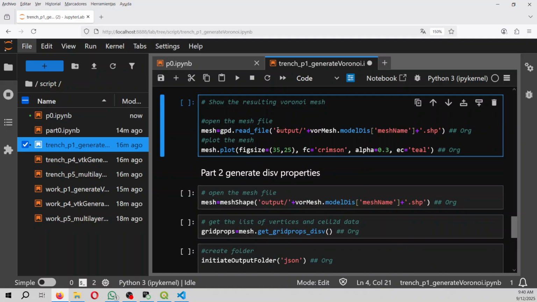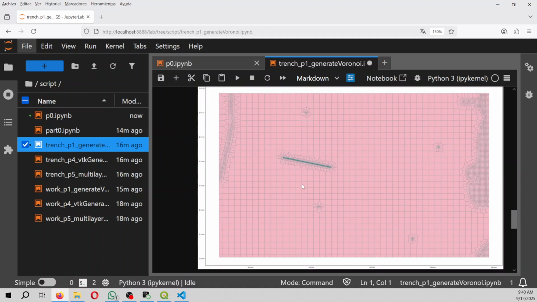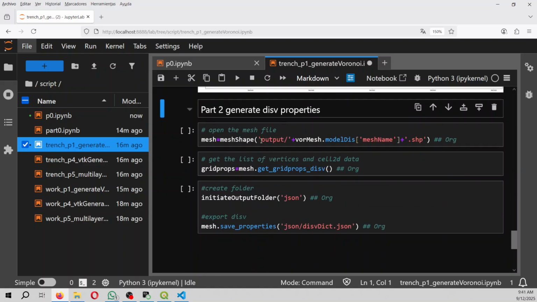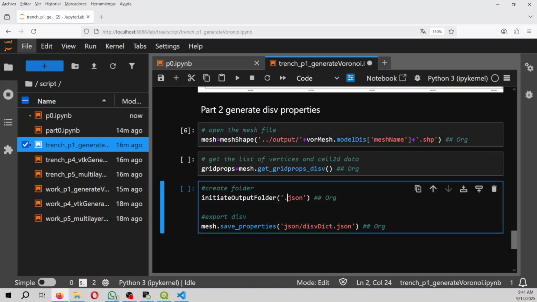Then let's have a look at the generated mesh. Here we have the wells, the trench, and the general head boundaries. Now let's create the JSON dict.